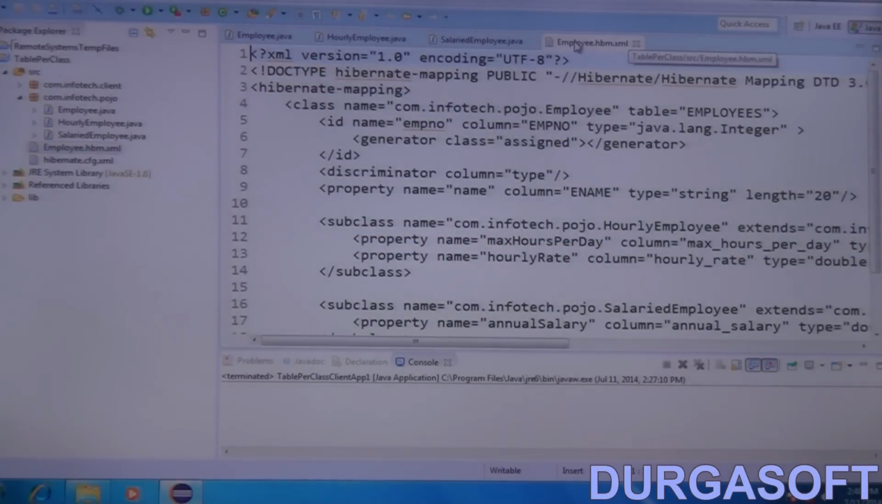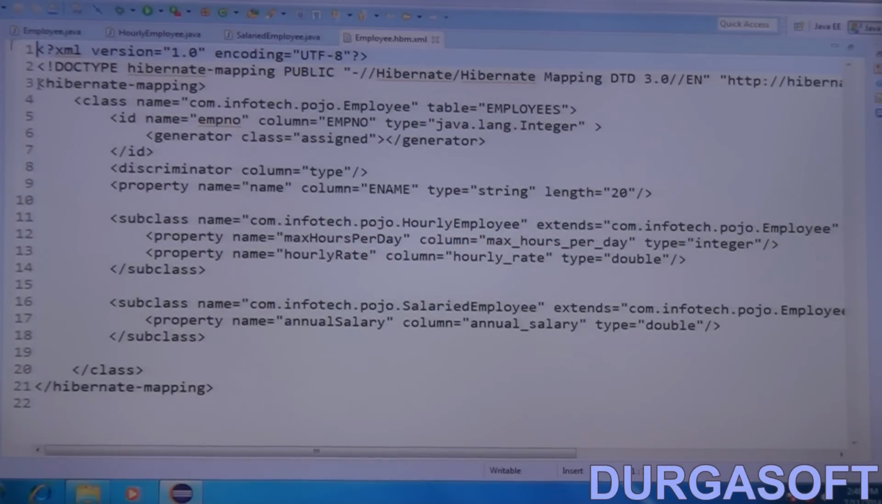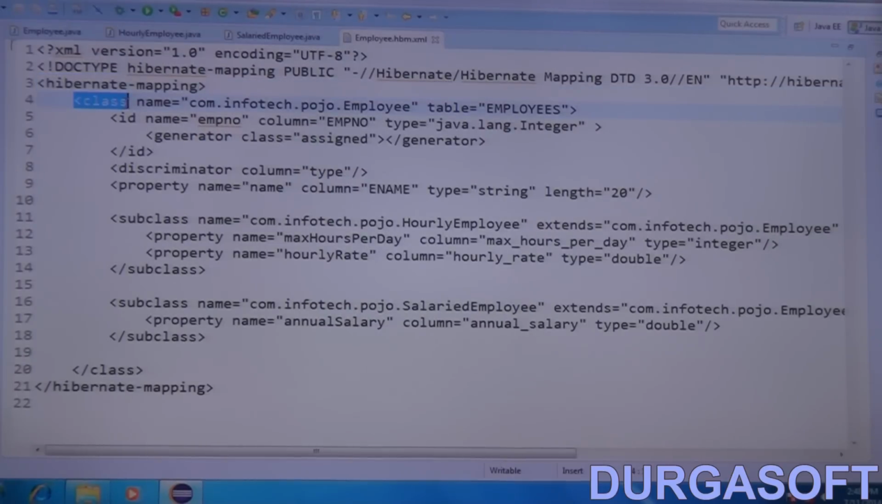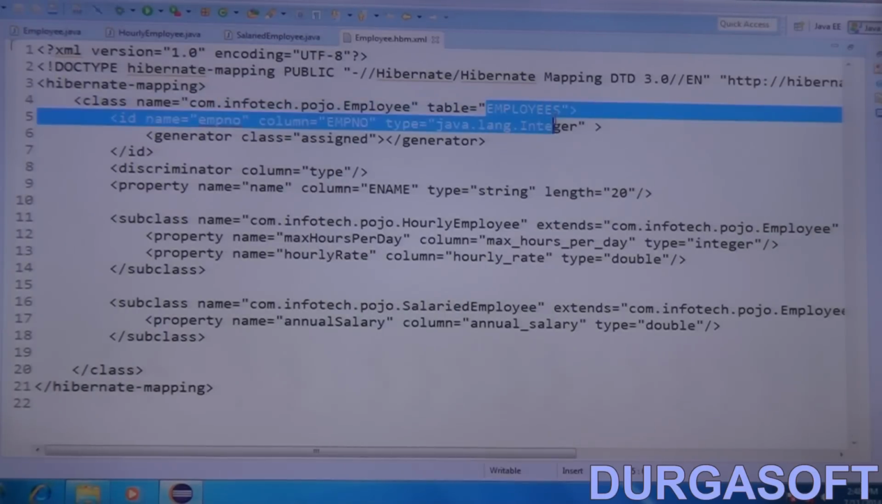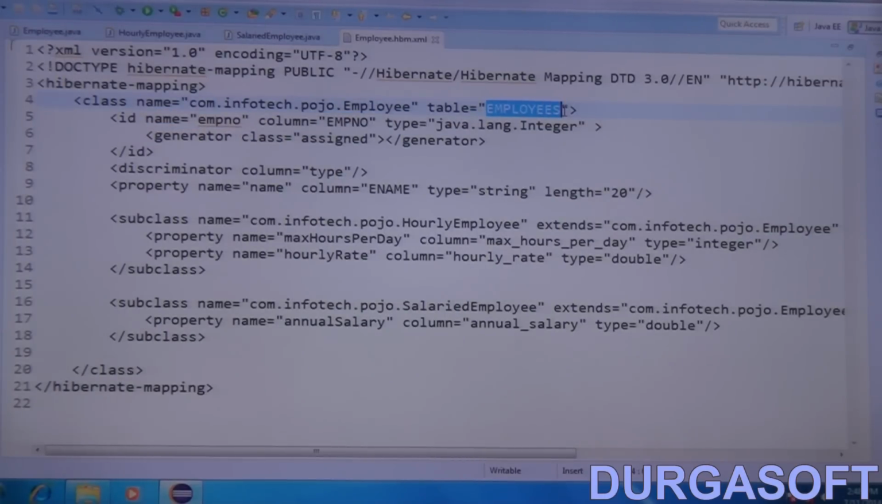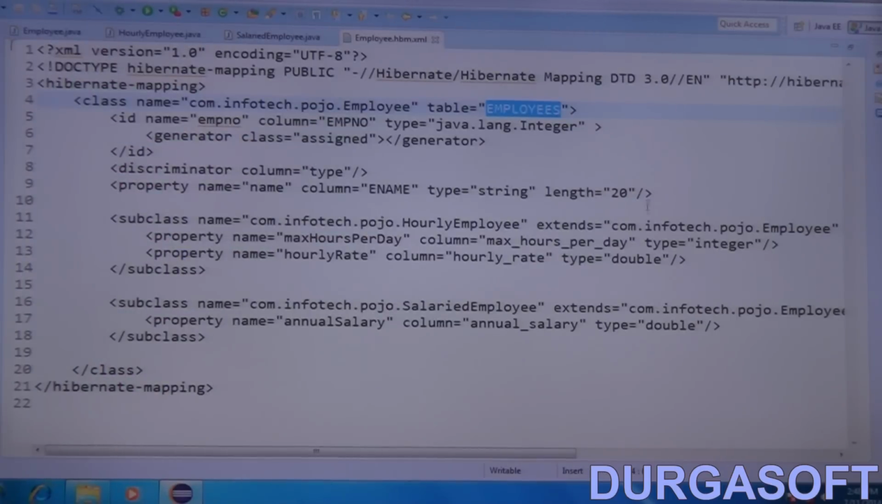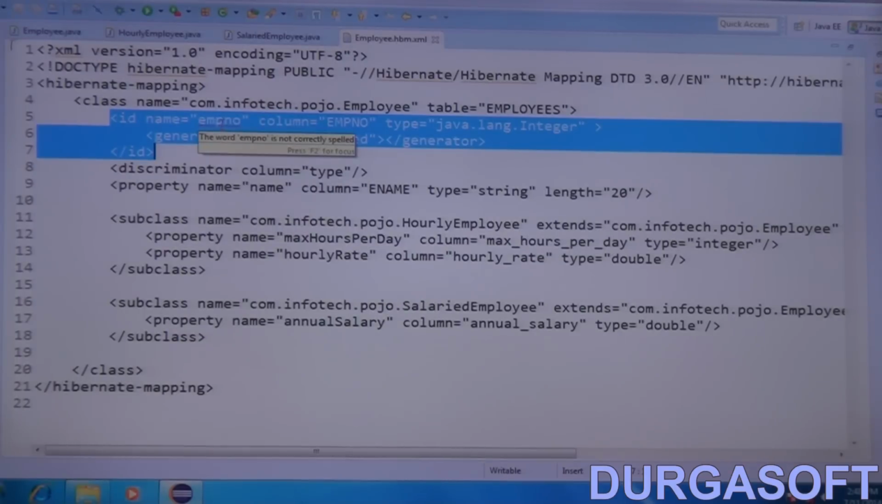In this employee.hbm file, the root tag is hibernate-mapping. In this, through the class tag, I am mapping the employee class, the parent class. Next, for this employee class, I am mapping the employees table. This is the relational database table name. Next, the employee class has employee number and employee name. For this, through the id tag, I am mapping employee number with the employee number column.